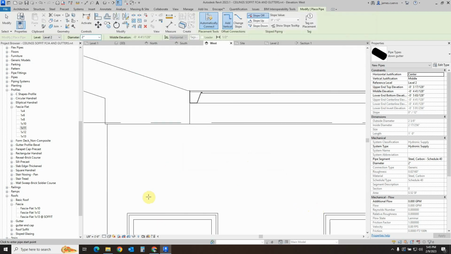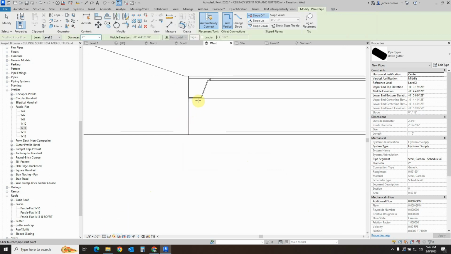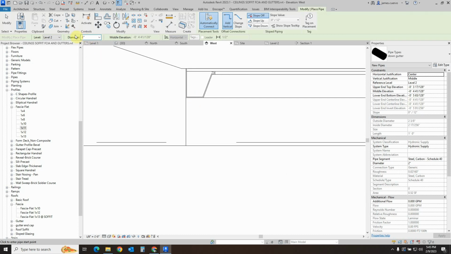Once that's done, the first thing that I want to do is go ahead and turn this into a high or fine detail in order for us to see it other than line. Okay, and now we check to make sure that it's a diameter of 2 inches, which is actually a little bit smaller than this, which is 3 inches here. We'll go ahead and start our gutter spout here.